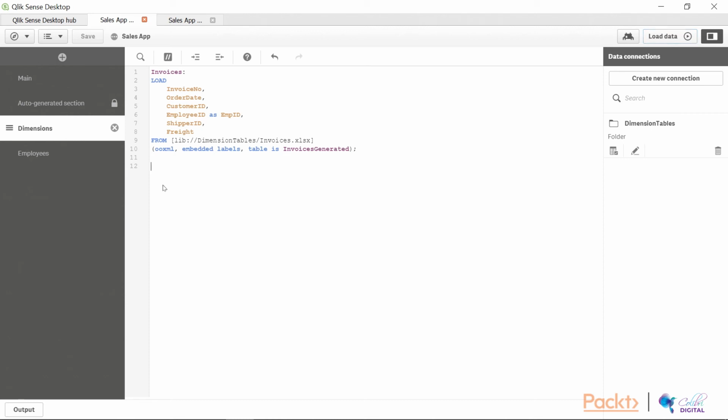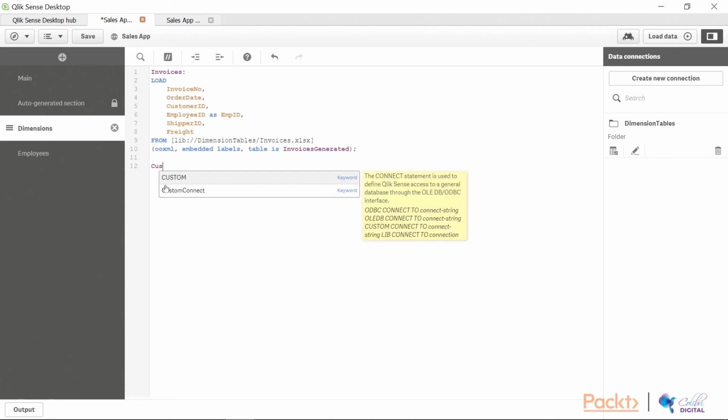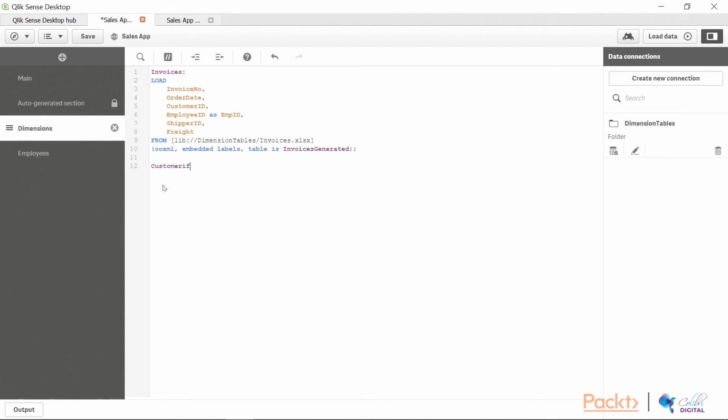Now for the last table that we are loading, I'm just going to put in the name of the table first. This is my customers info table. Oops, I made a mistake there. Just let me fix that. And I'm going to go back to select my data.